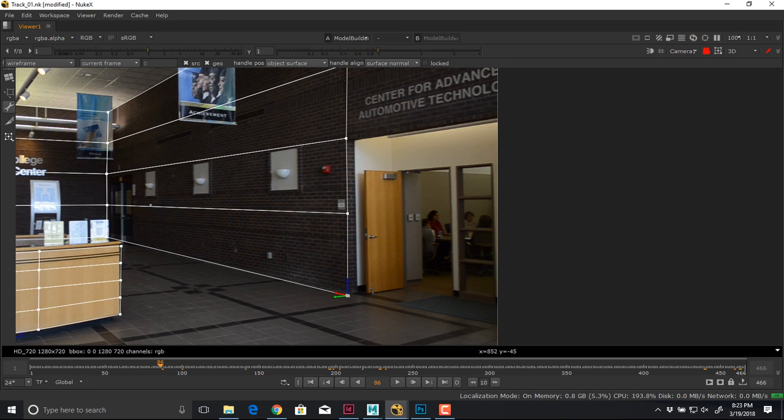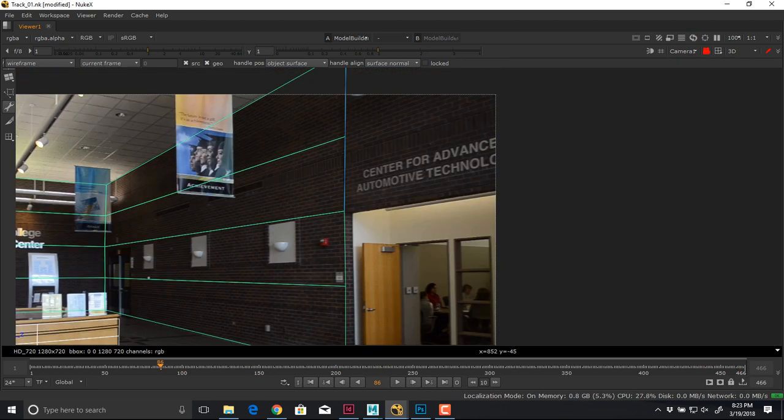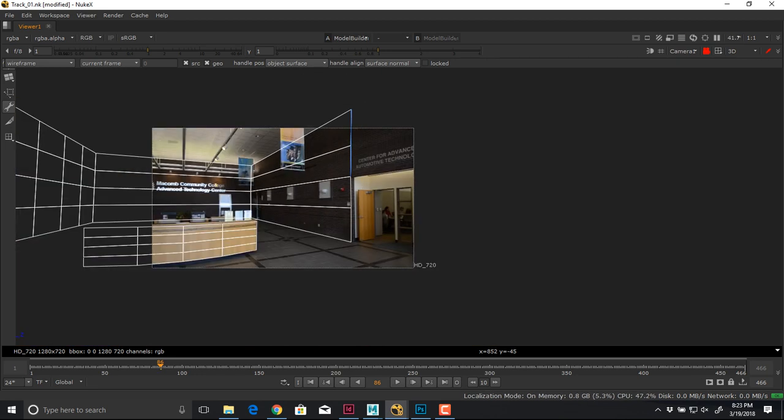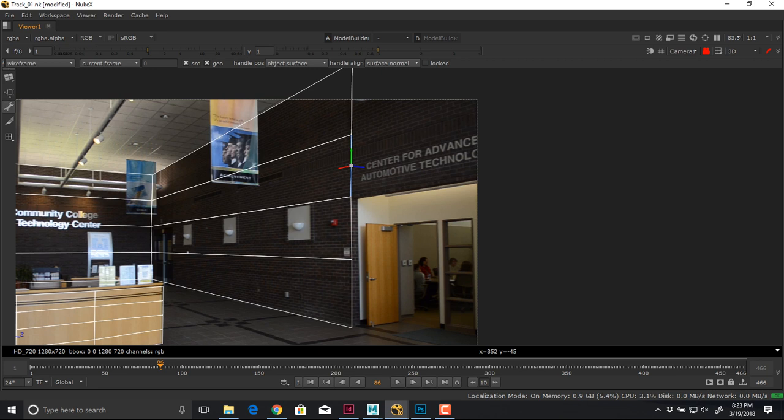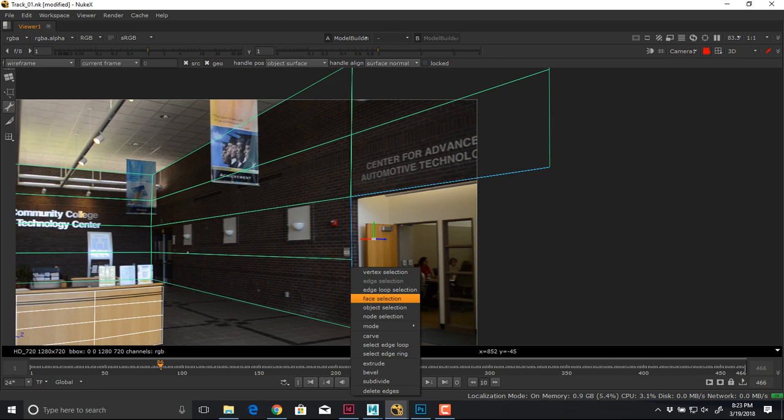Even where I have this opening, I'm going to go to edges and grab this and extrude, or try to extrude. There it goes. And then I can grab this and this and this and extrude.